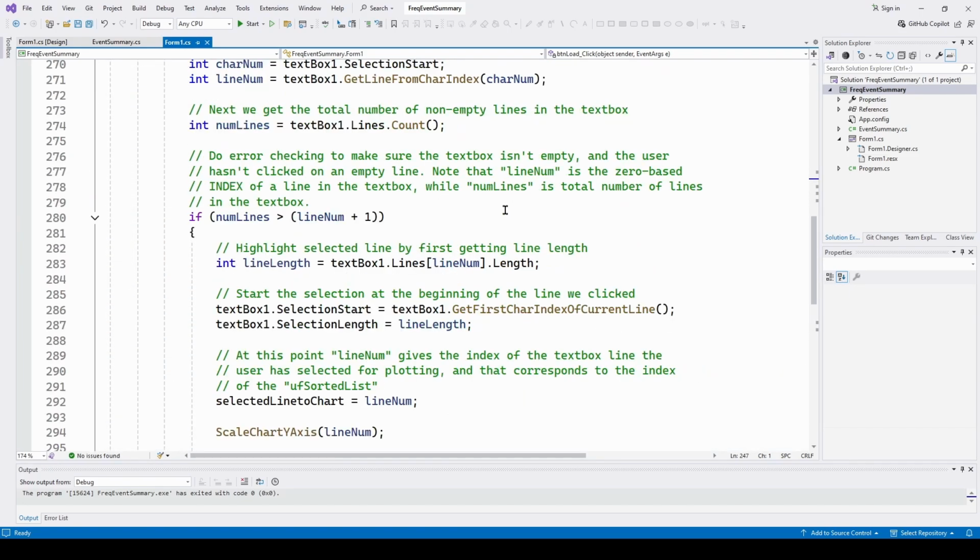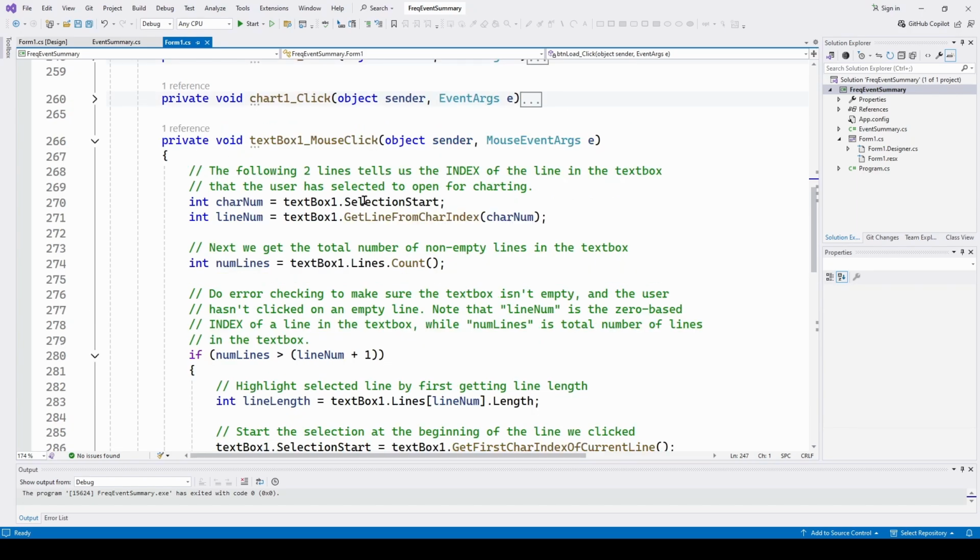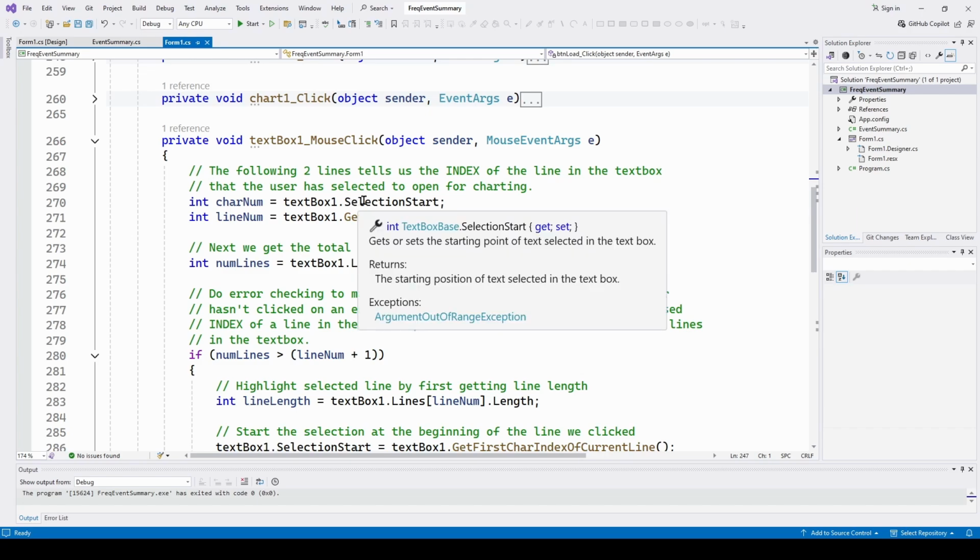And this is the code we're going to use to figure out what line the user selected and to highlight it and to get the information. You first have to use the textbox1.selectionStart, which gets the starting point of the text selected in the text box, which means when you click on a line, it will put the cursor there, and that is seen by Windows Forms to be the starting point of a text selection. In our case, it's not going to be the starting point.